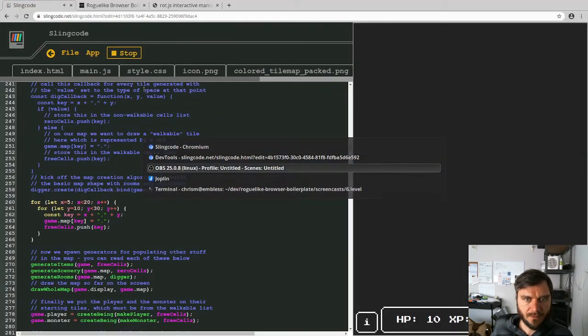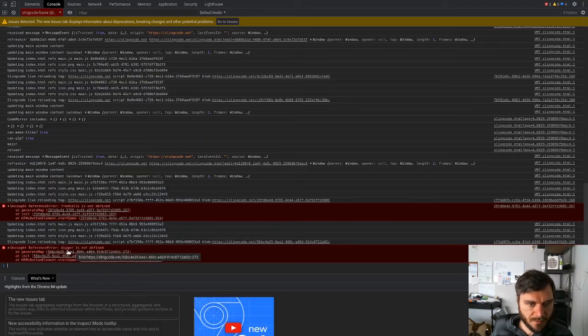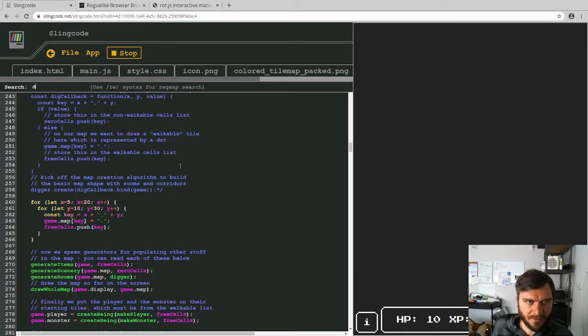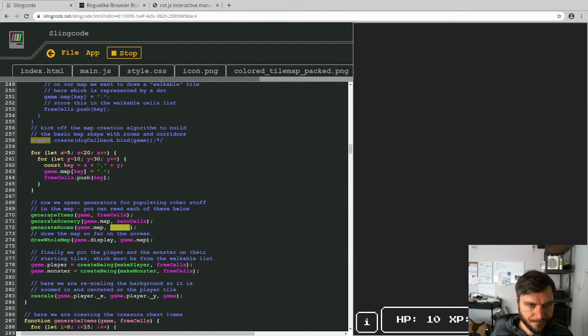Okay, hasn't worked. Digger is not defined. Okay, so let's find Digger. With our generate rooms algorithm, we're just going to comment out, because what that does is draw borders around the rooms, but we don't have any rooms in this, so we're just going to leave them blank.